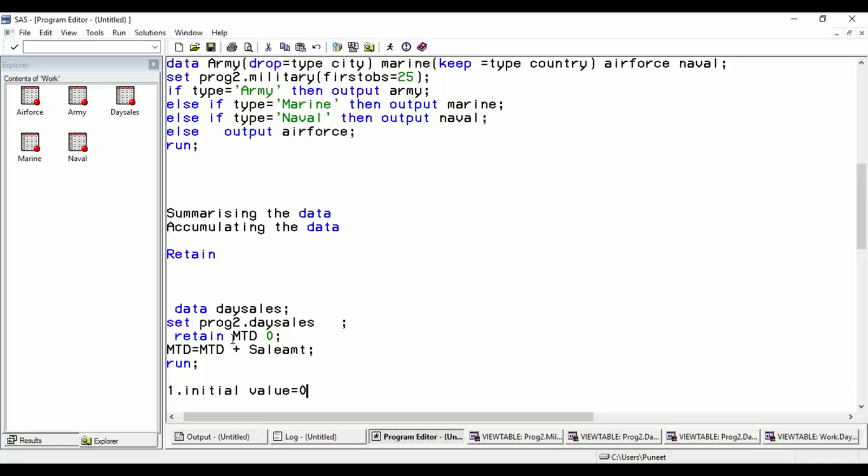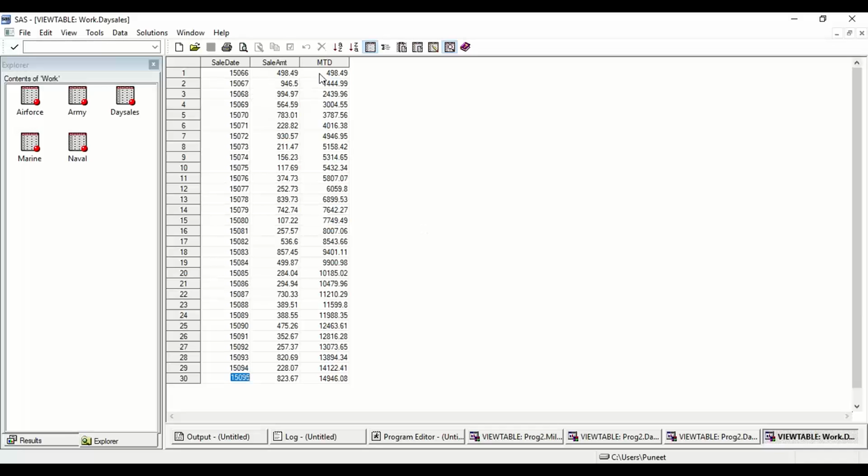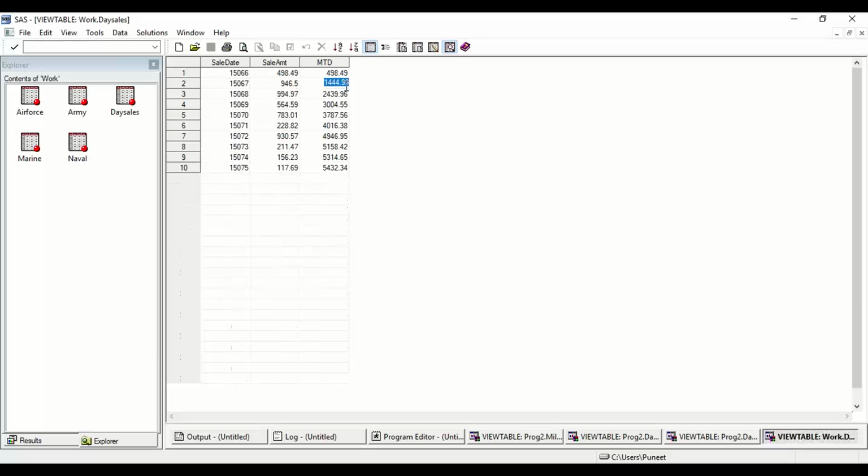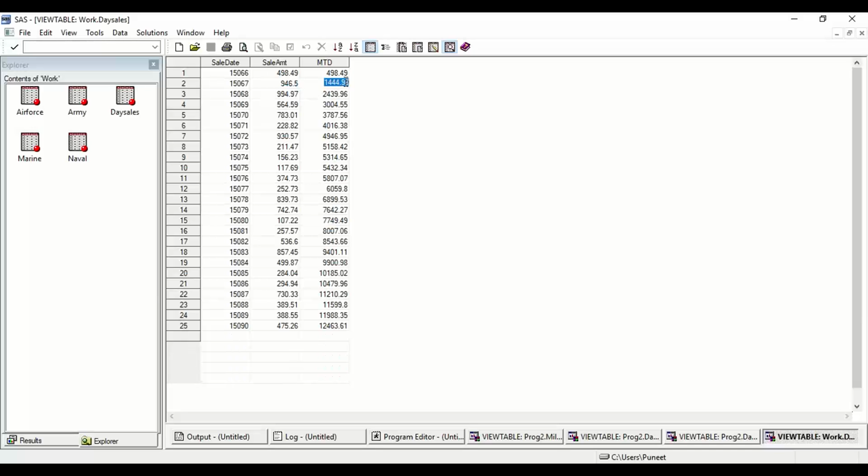And then what we are saying is it has to retain the value, as the name itself tells, to hold that value to the next row. So my initial value was 0. Then it comes over here, 0 plus 498, you get 498. Then 498 plus 946 gives you 1444. Now this 1444 plus 994 gives you 2439. Now, making sense?